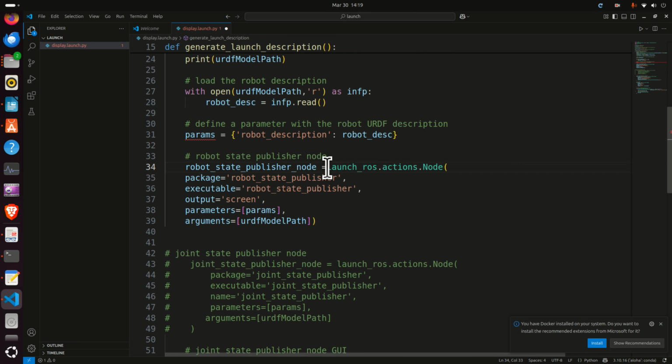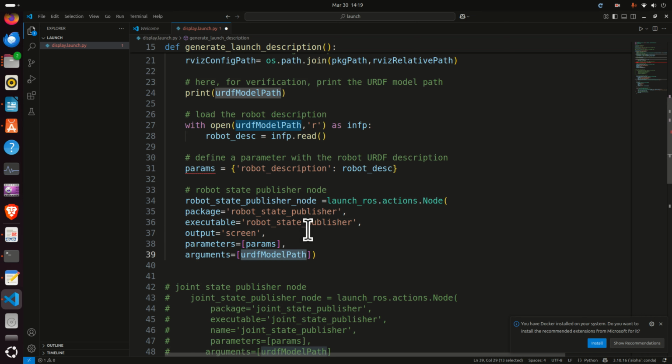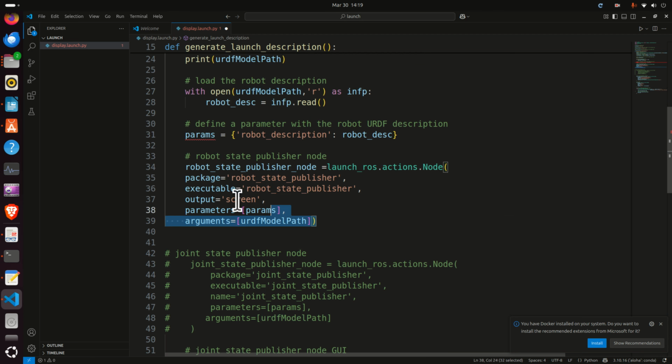It's relatively simple. We call launch_ros.actions.Node. We specify the name of the package, it's robot_state_publisher. We specify the name of the executable. Usually the name of the executable matches the package name, where we want to print out screen, and then we are passing over here the URDF file like this, and then we additionally pass also the URDF model path as a complete string, and that's it. This will actually launch the robot state publisher node.